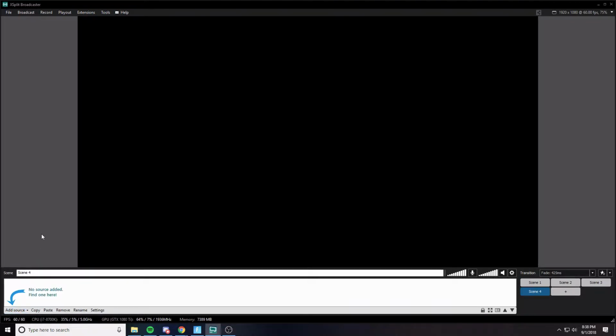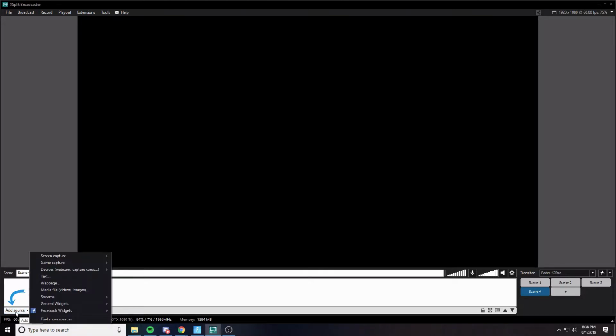OBS is the same way, but this is basically a lot of your different sources. You've got screen, game, devices, text, web page, all kinds of different widgets. We're going to go to screen capture, and you can do all your monitor, screen capture, stuff like that. Your game actually auto detects what game you're playing. For me, I have Fortnite up.